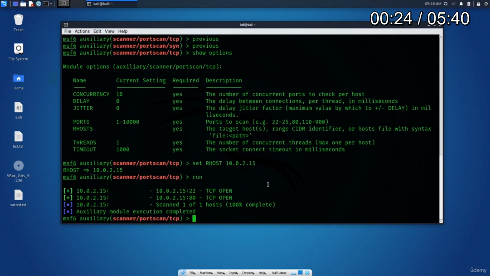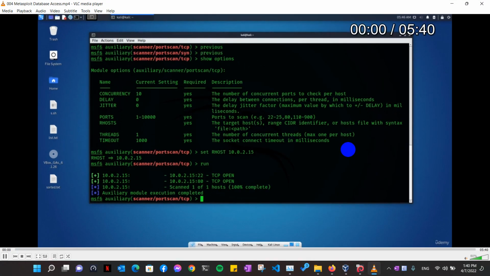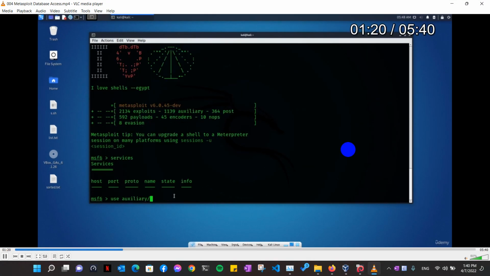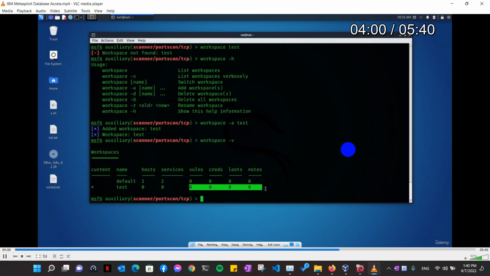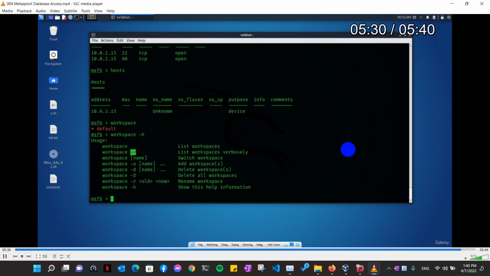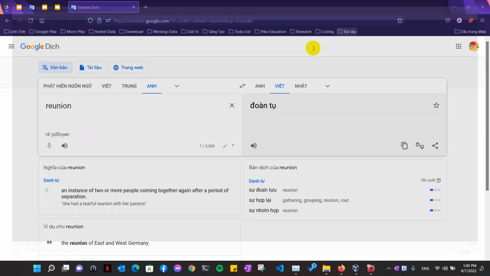Now use the services. By the way, you can see the code and the host, and we have 20 vulnerabilities. Okay, now.